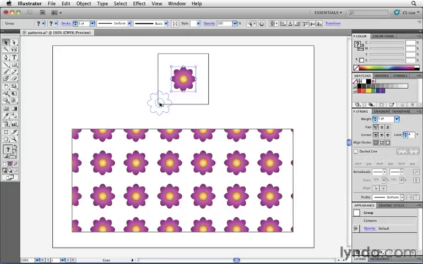And you'll notice that as I get close to the corner of this rectangle, that center of the flower is going to snap to that corner. I can actually see that. You'll notice that my cursor right now, which is filled black, changes to white when that happens. So now I'm going to release the mouse, and then I'm going to release the key on my keyboard.